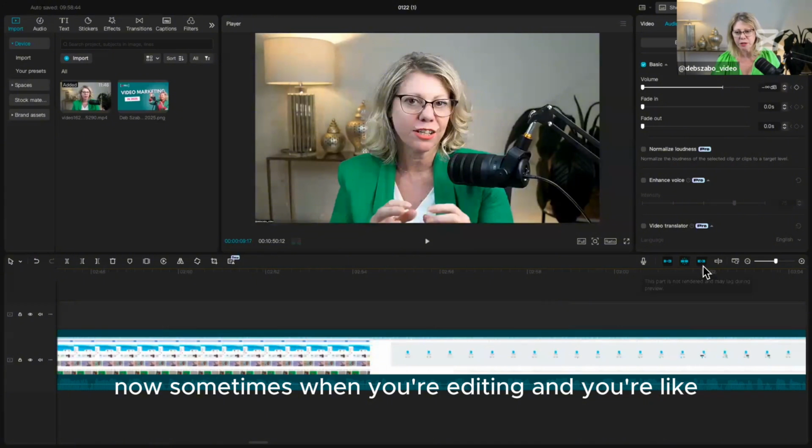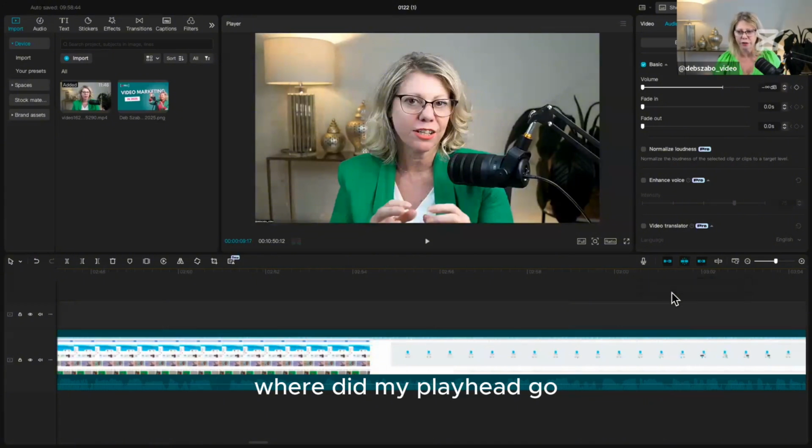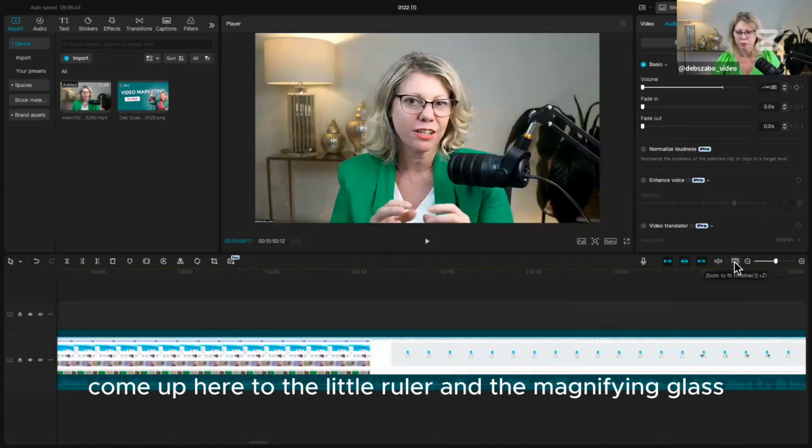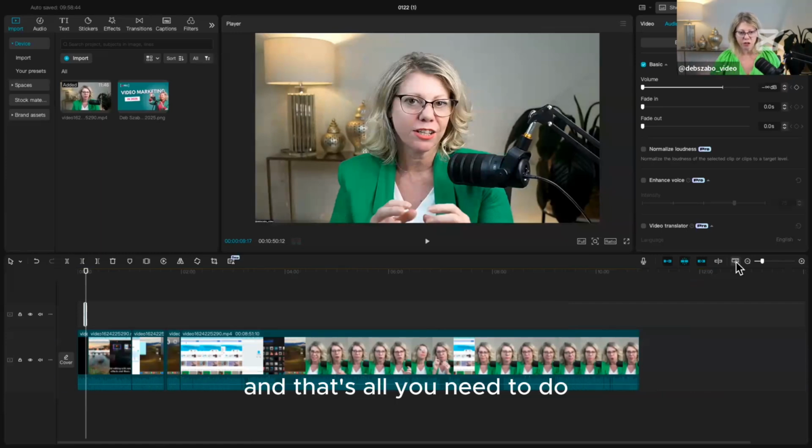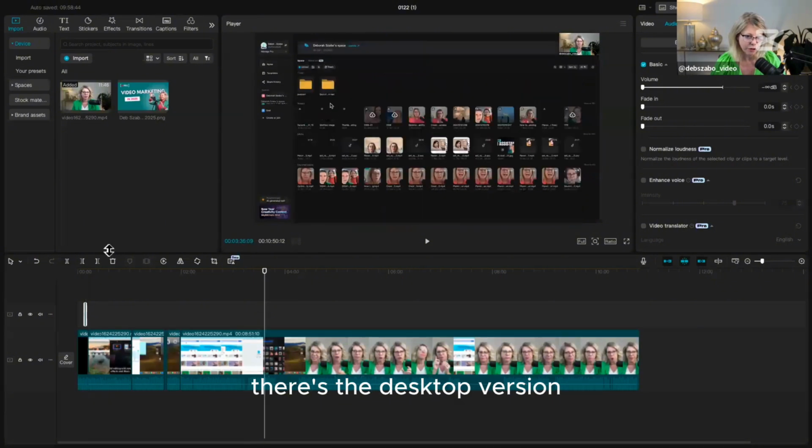Now, sometimes when you're editing and you're like, where did my playhead go? Come up here to the little ruler and the magnifying glass, click it, and it'll just smush everything back in. And that's all you need to do. And then I'm going to go up. Oh, yeah, there's the desktop version.